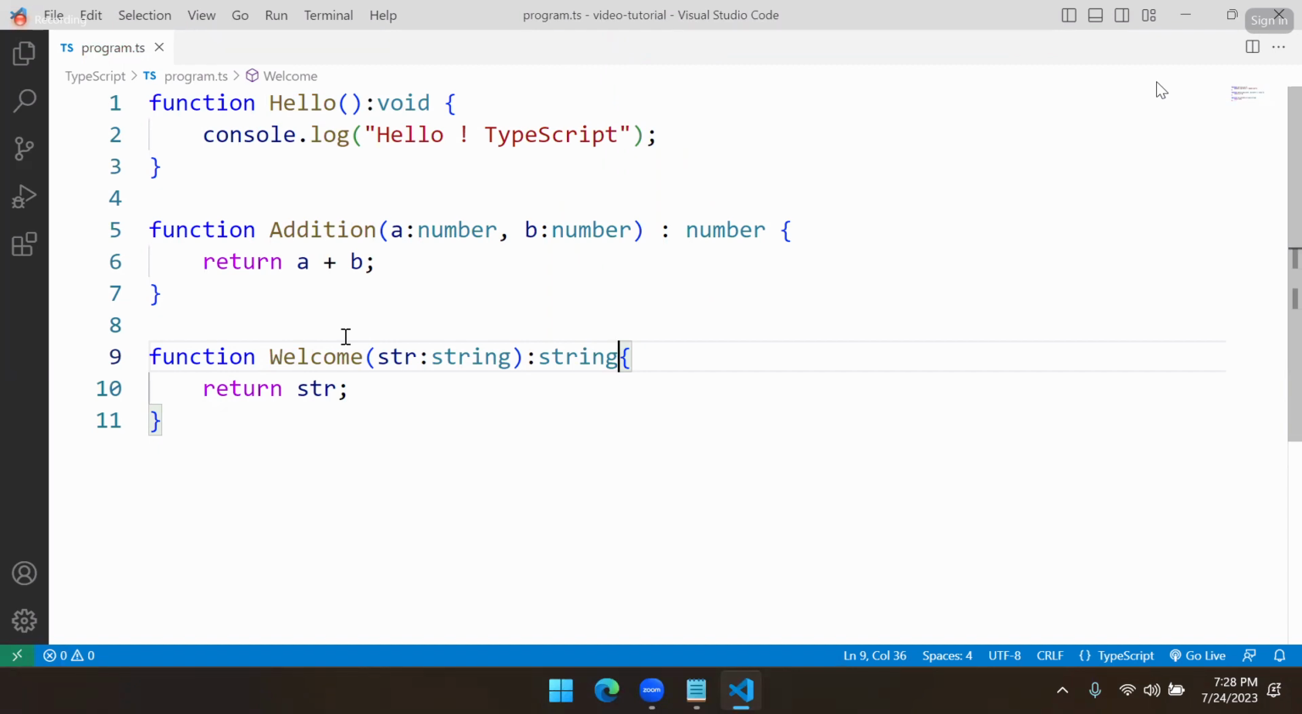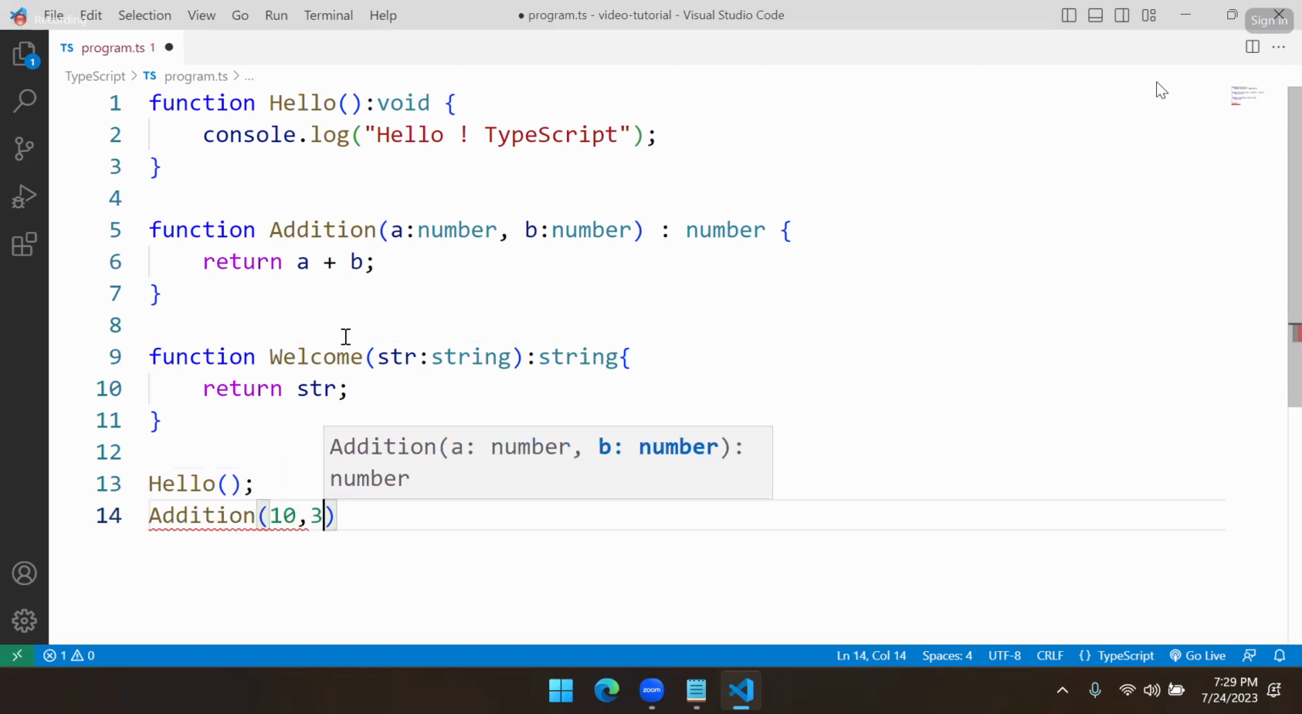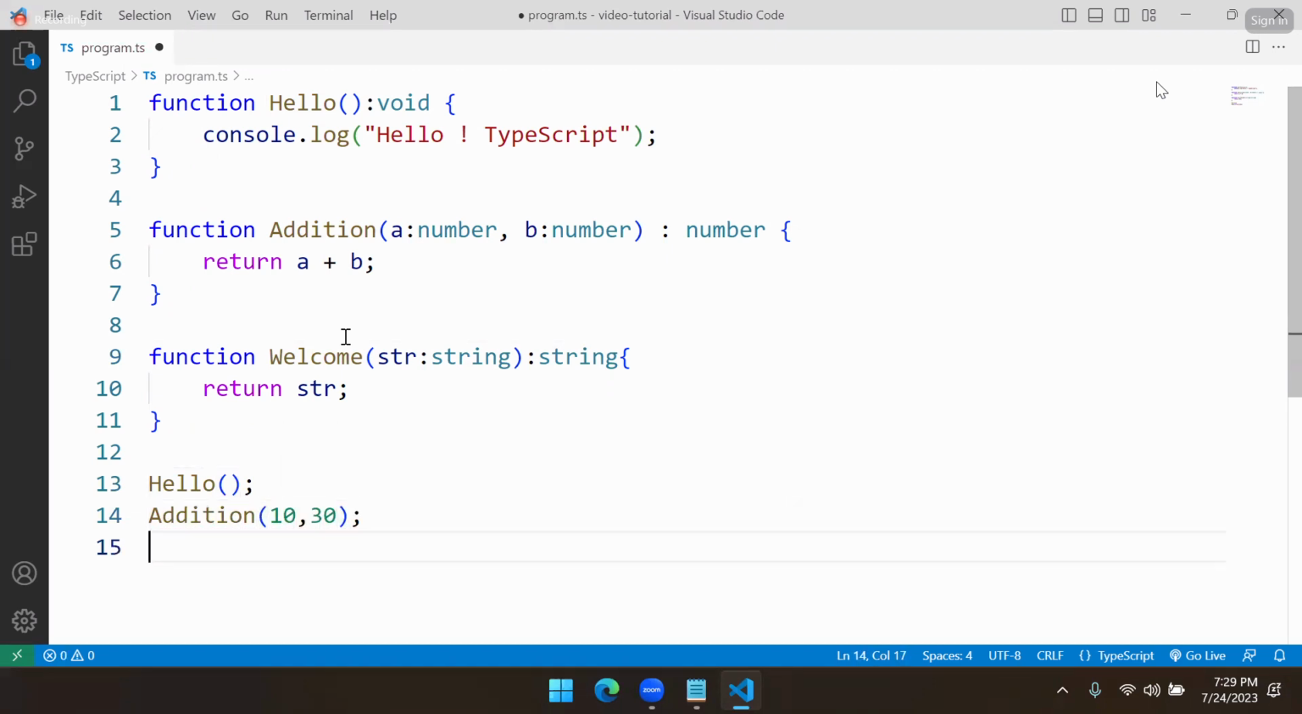This is the difference you will find between functions in JavaScript and TypeScript. Now how do we access them? We are calling hello, that is the function first. We are calling addition; into that we have to pass only numbers. And another we have welcome; into that we have to pass only a string. Suppose I say welcome to TypeScript, something like this.